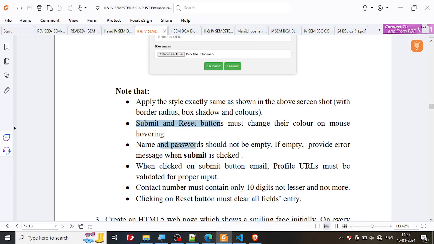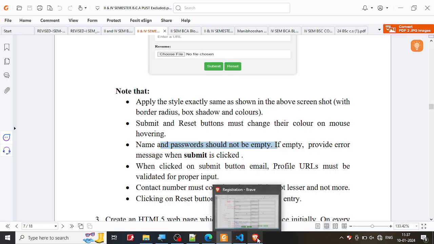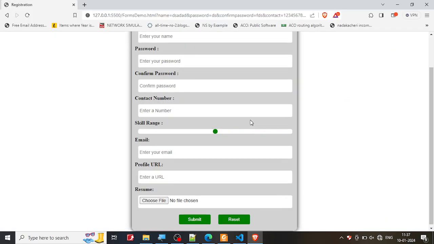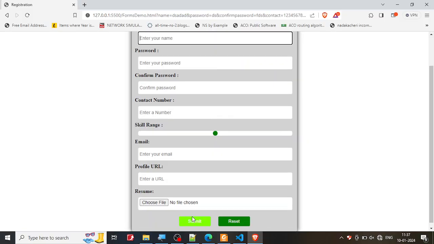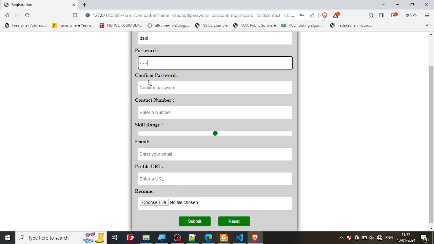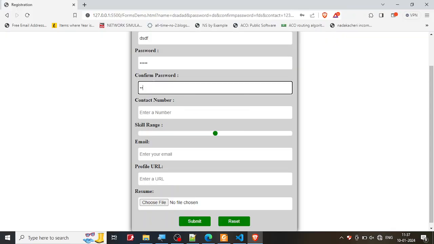And what else? Name and password should not be empty. If it is empty, provide an error message. That error message is directly given. We don't have to do anything. It's going to tell you the error message. If you look at here, "Please fill out this field." You get this error message.